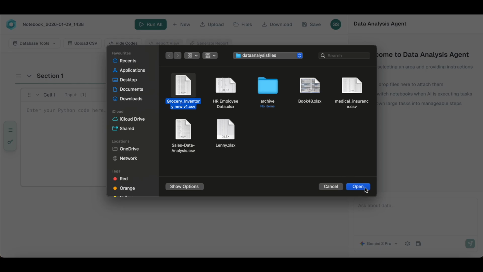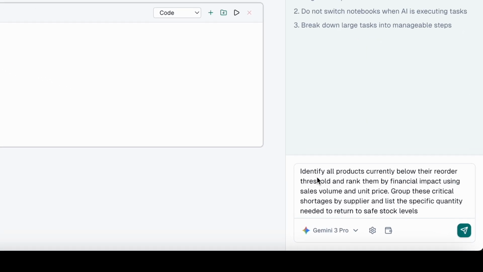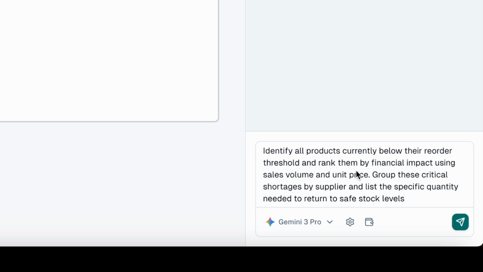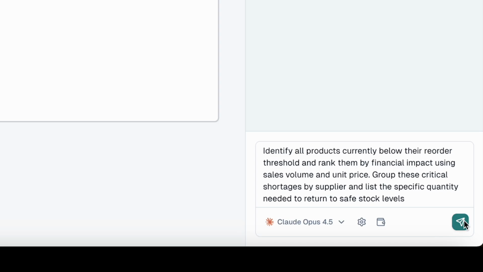I'm choosing a file of inventory data. Here is a prompt asking the data analysis agent to identify products below their reorder threshold and group the shortages by supplier. Select the model of your choice and send it.